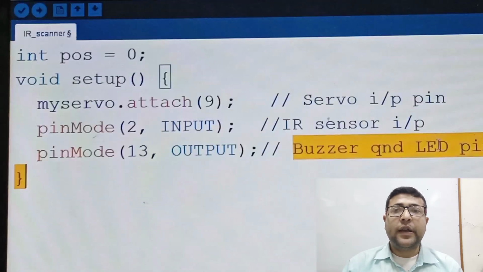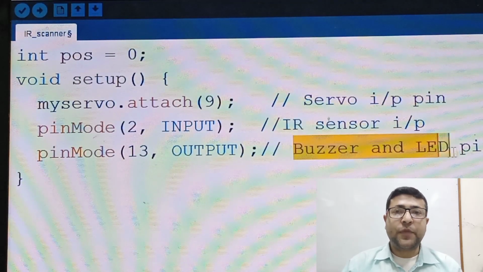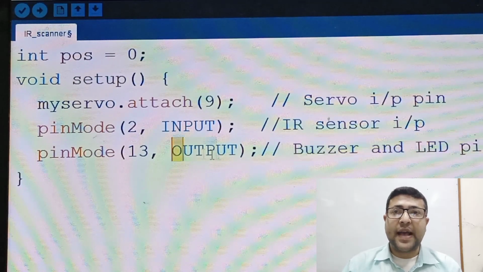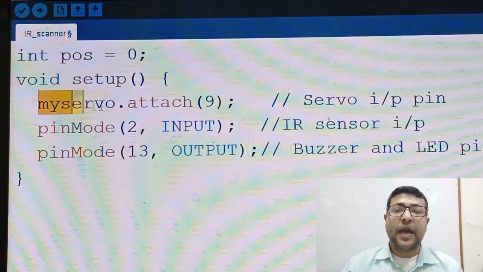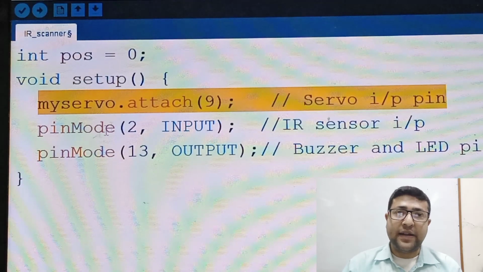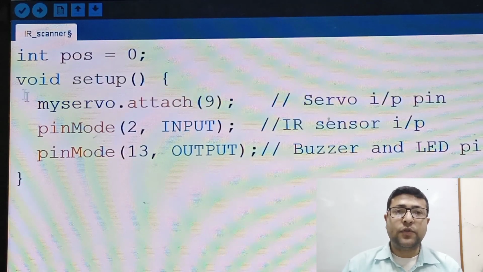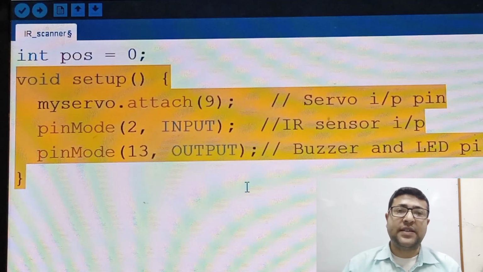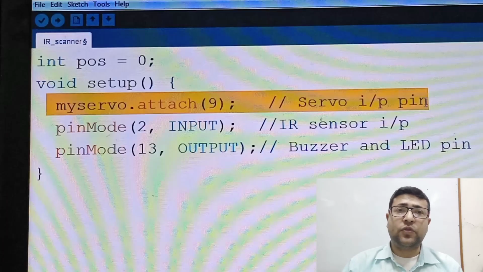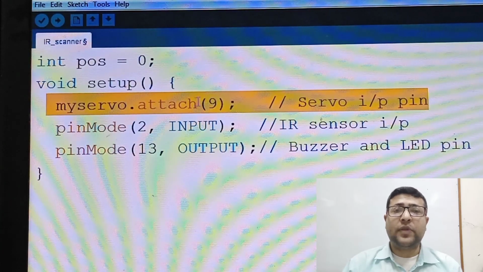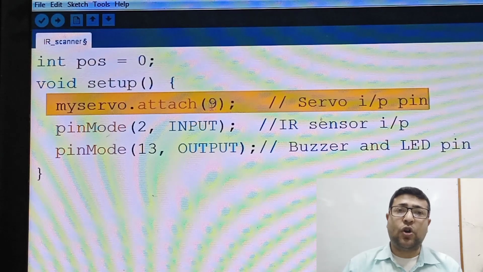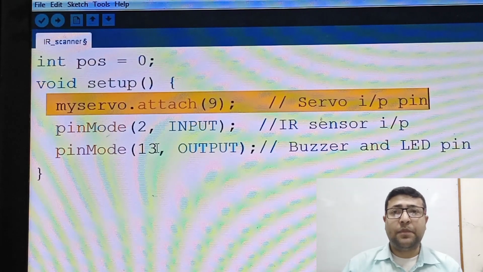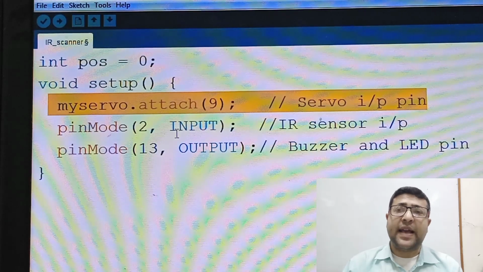In the same way, for audio visual information, we have chosen pin number 13 as an output pin. So we have connected the buzzer and LED with pin number 13. So pin number 2 will be used as an input, and pin number 13 will be used as an output. And as we have attached the input of the servo motor to pin number 9, we have to write the instruction myservo.attach(9). If you are using any other PWM pins, you can assign accordingly.